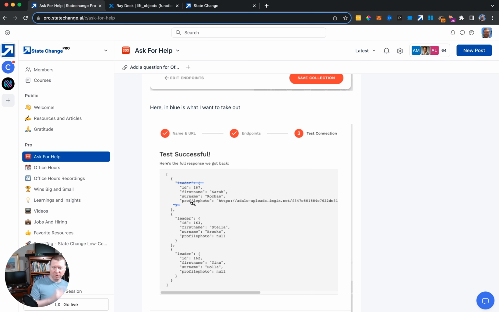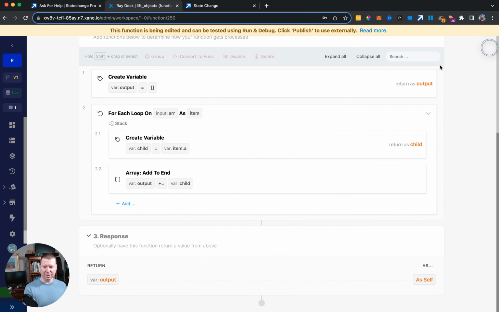And it seems clear that what's meant to happen is that this instead should just be an array that has an object. The object should have the properties ID, first name, surname, profile photo. And the next one should have just ID, first name, surname, profile photo. So what we basically need to do is unwrap this internal object and lift it so it goes directly with the array itself, basically taking this leader part out of the middle. So let's talk about how we might do that here.